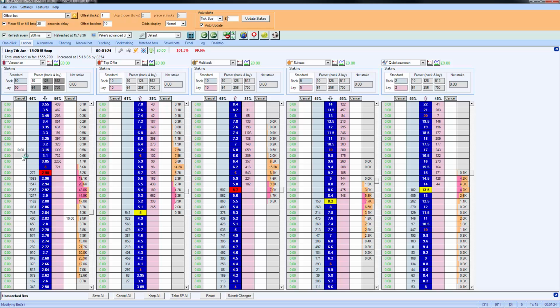But it's important to note that this is how the ladder behaves if you have the odds display set to normal. If you reverse the ladder, it behaves in a slightly different way. But that's a fundamental way of putting a position into the market if you have the ladder interface up and odds display set to normal.